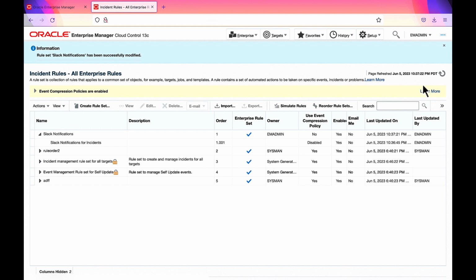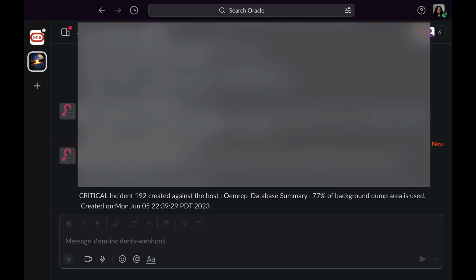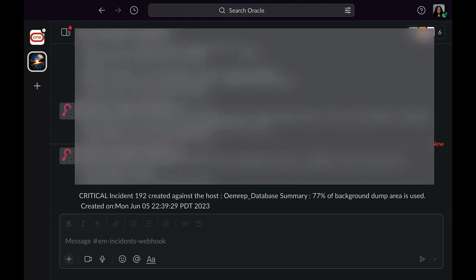Now let's head over to Slack to see an example of an incident notification. Here is an example of a Slack incident notification. In this incident, we see that some details are carried over from Enterprise Manager, such as the incident number, summary, and when the incident was created. And that's the end of the Slack demo. Now let's head back to the presentation.